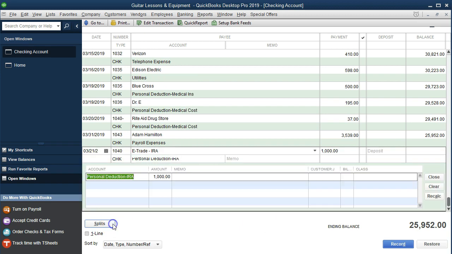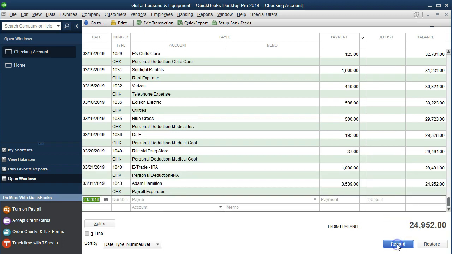We're going to then go to the splits, and we're going to go to the classes, and we'll make this go to the class of tax deductions, personal, and record.